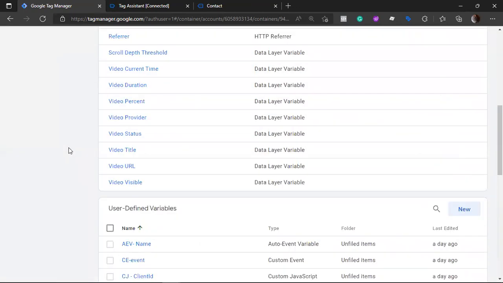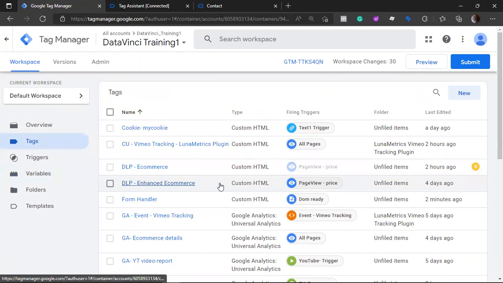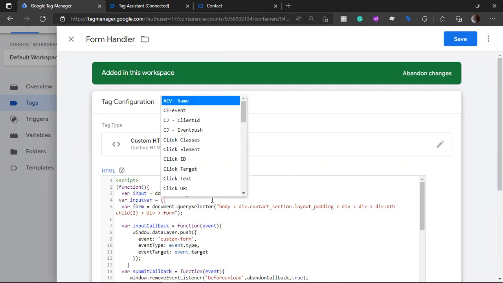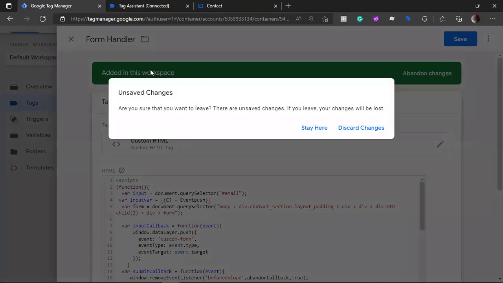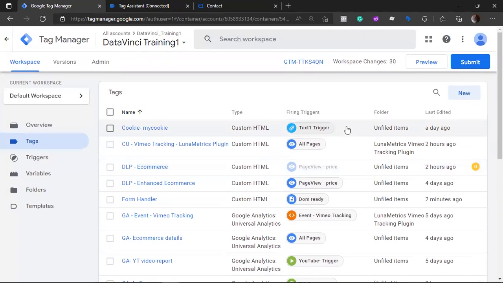Now we can go back to our tags, and inside form handler, we can use that variable, right? So this is how we can create our own custom event listeners in Google Tag Manager.